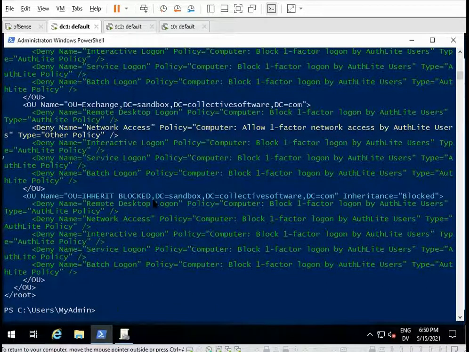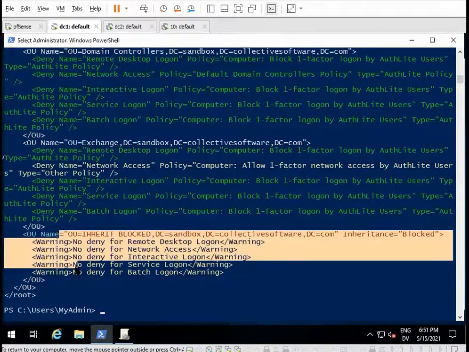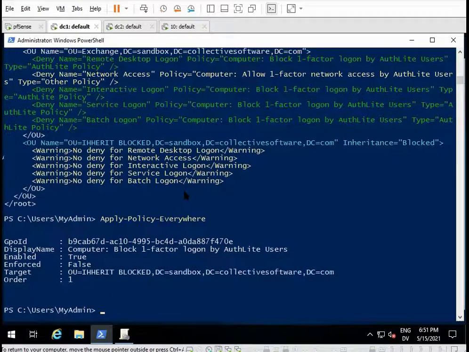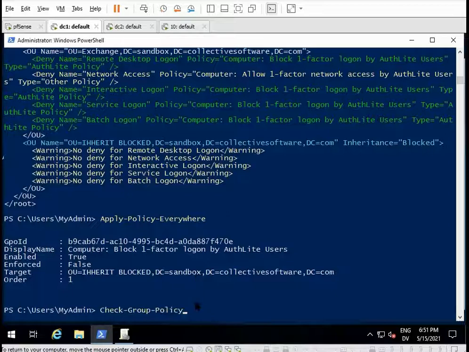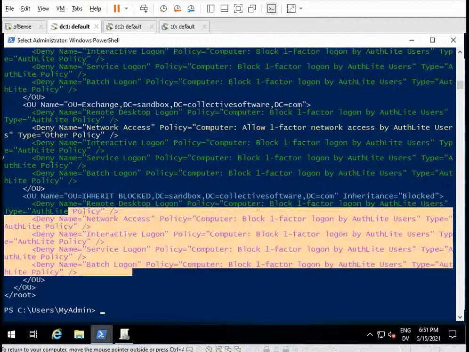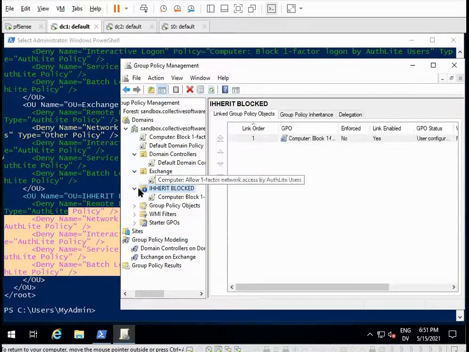So before I run this, let me just show you, I've reverted my inheritance blocks. So I've got my yellow warnings here again. So now if I say apply policy everywhere, it'll walk the OUs and say, okay, I've applied this policy under this OU. Fine. So if I run the check again, now we're back to happy greens everywhere. So it has done that link. The same thing that I did manually, it has now done this. So if I refresh, it'll show me here.